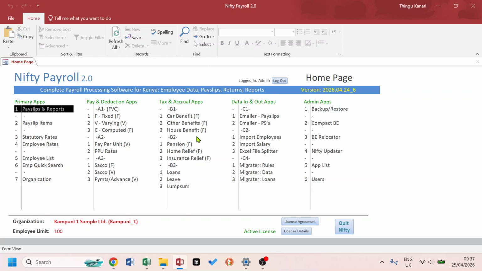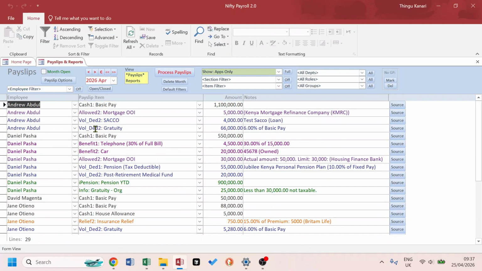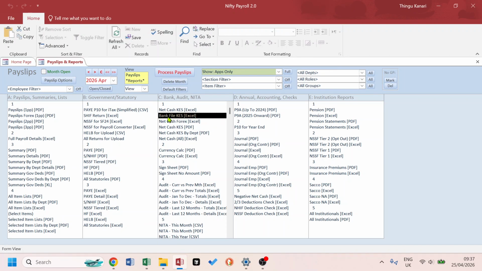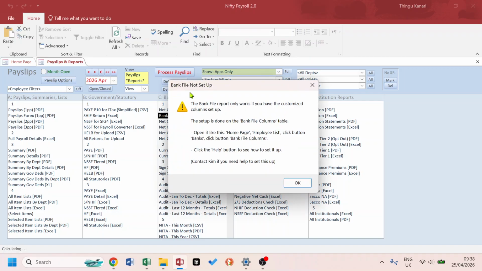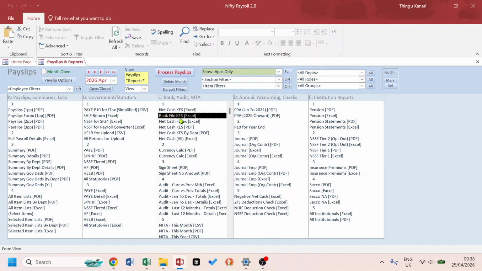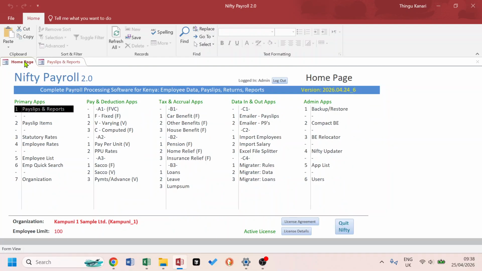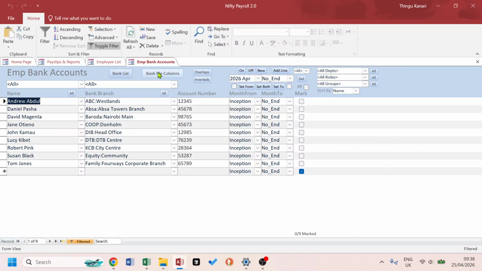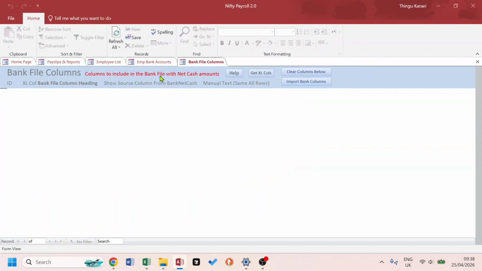I added a way to customize your bank file permanently. So if you come to reports, this report is the bank file. Initially, if you click on it, you'll get this "bank file not set up" message and instructions of how to set up, which is what I'm going to show you. So you come here, homepage, employee list, banks, and click on this bank file columns.